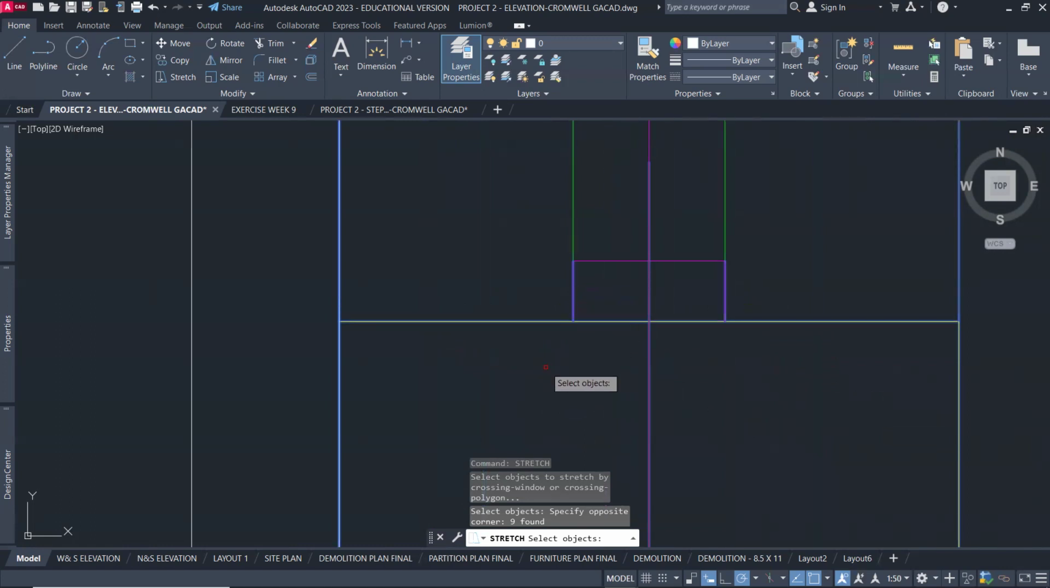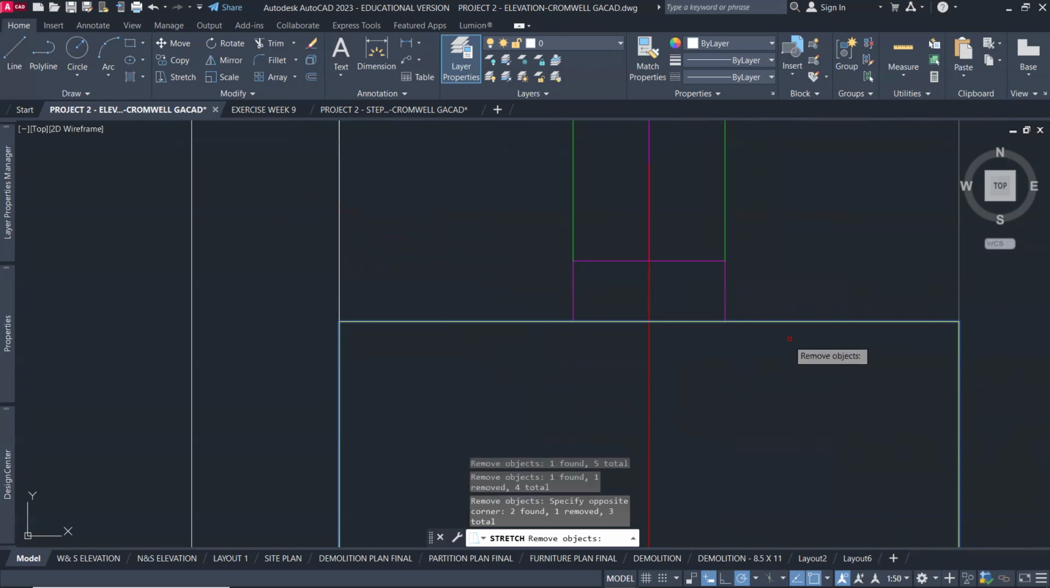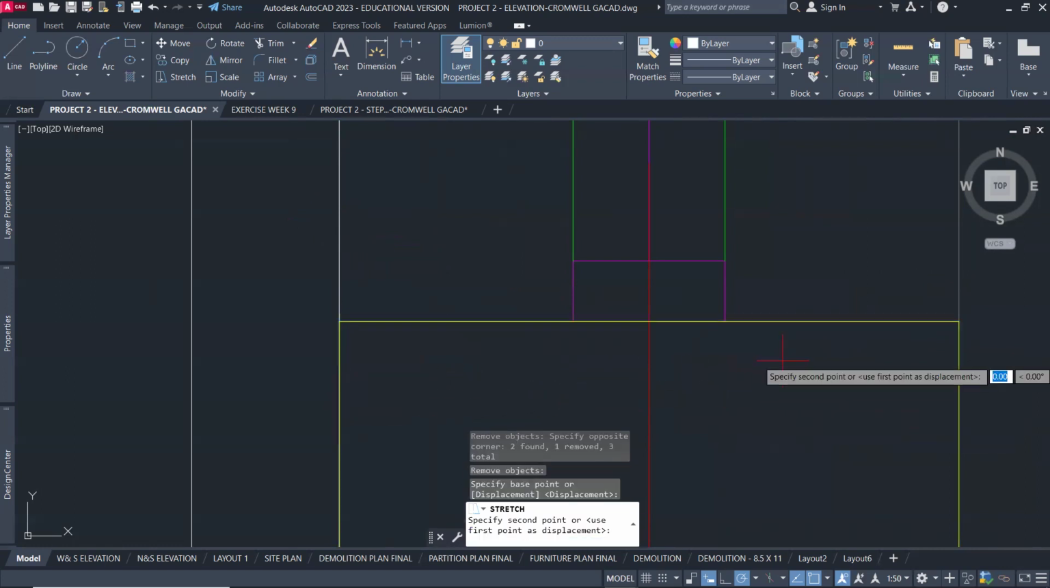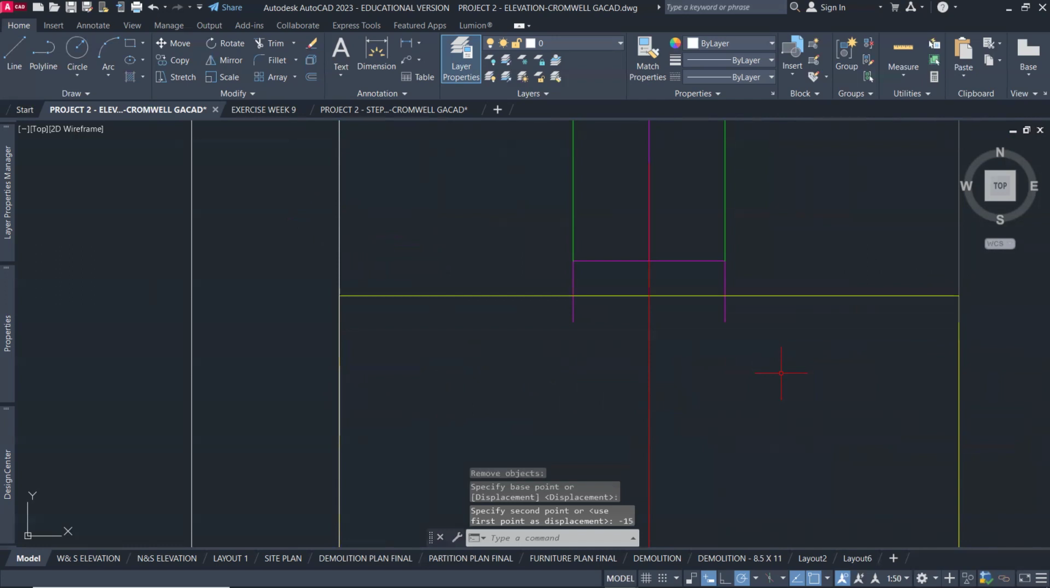So I'm going to type R, remove. So I'm going to remove this, remove that. Okay, so they don't stretch. This one will not move anyway, but let's remove that. I don't want this to be stretched, so I'm going to remove that, and this one as well. So all that's going to stretch is this yellow line and the yellow line for the wall. Okay, and I'm going to click anywhere, bring it down by negative 15.